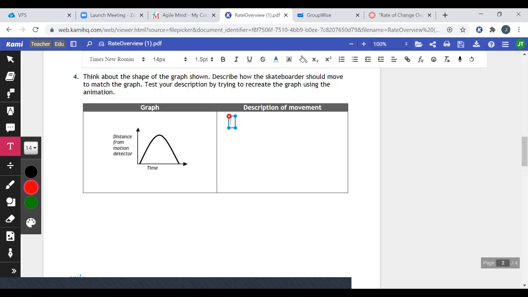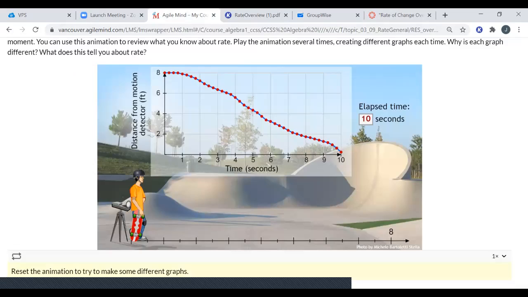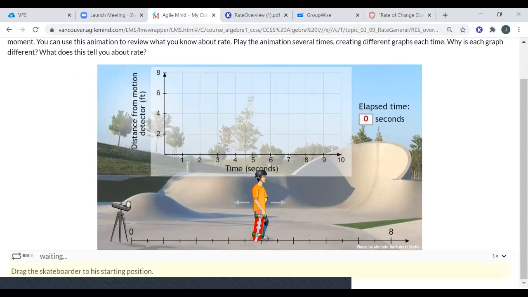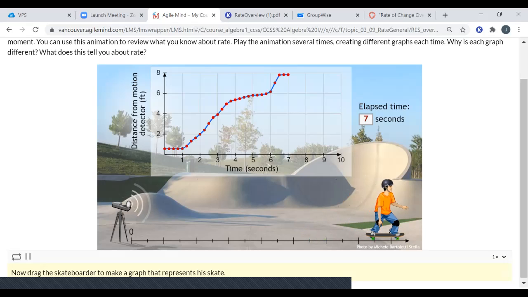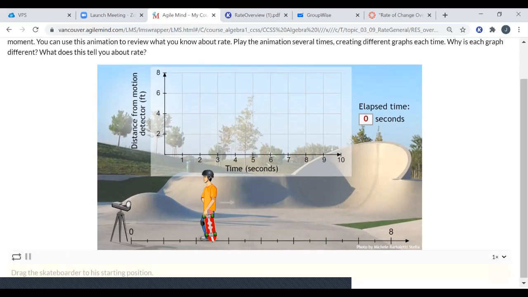So it looks like he starts out going fast, slows down a bit because it's not as steep up here. And then it gets steeper and steeper, so he speeds up again. Let's see if we can make that. Boom. So we start out over here and he speeds up and he slows down. Oops, I went the wrong way. I kept going away.